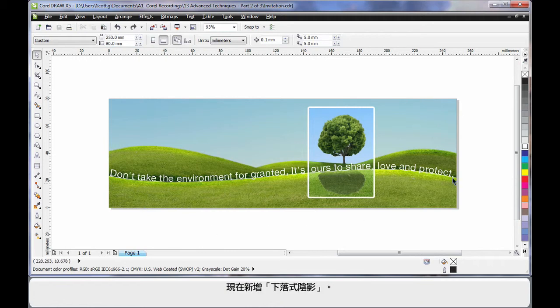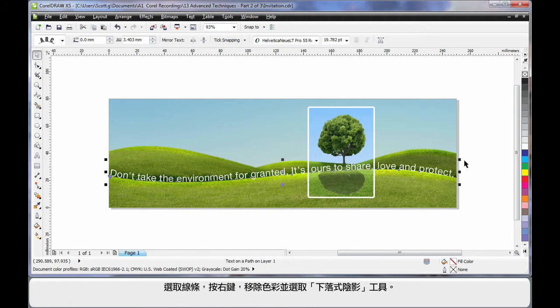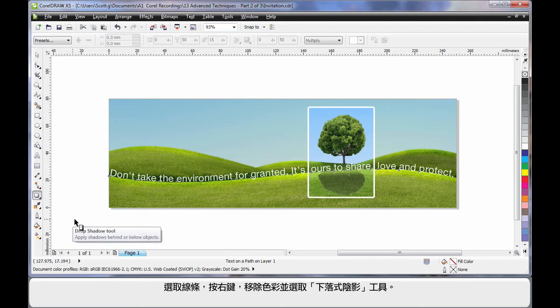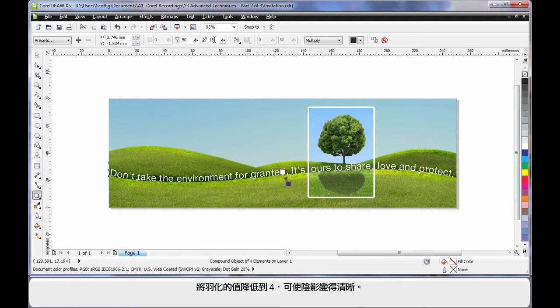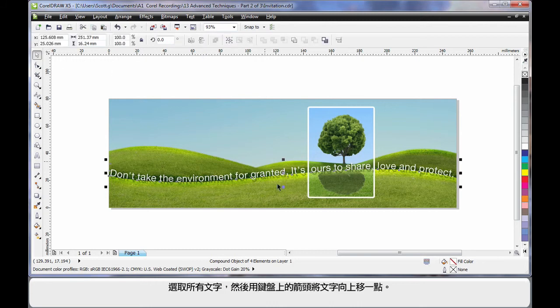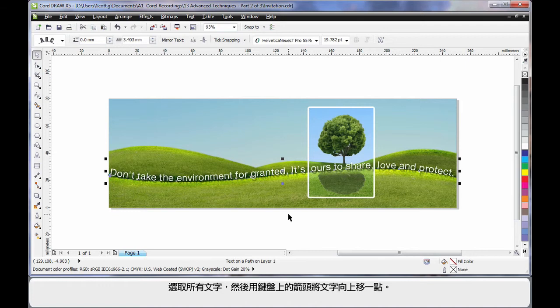We'll go ahead now and add a drop shadow. I'll first of all select the line, right click, remove the color, and come over and select the drop shadow tool. Now this will really help to kick this white text off the page. So select the middle, drag, always over accentuate a little, and then come back to where you think is about right. Now by lowering the feathering, say to a value of 4, that sharpens the shadow. And I think what we'll do is just select all the text and use the arrow key on my keyboard to arrow up a little.